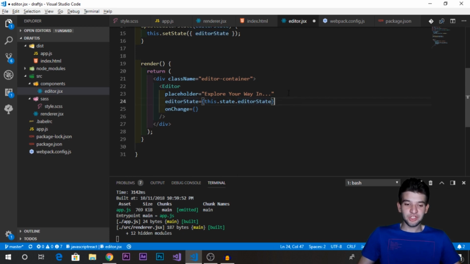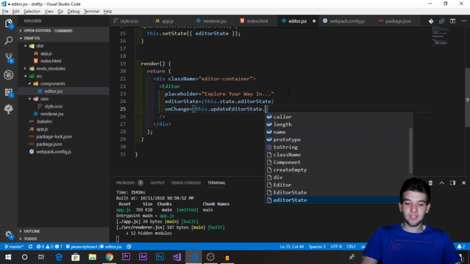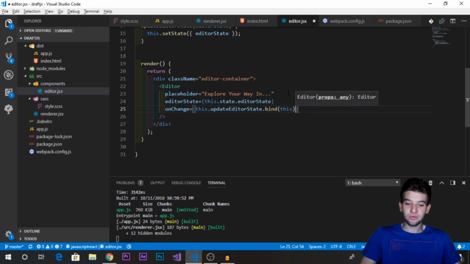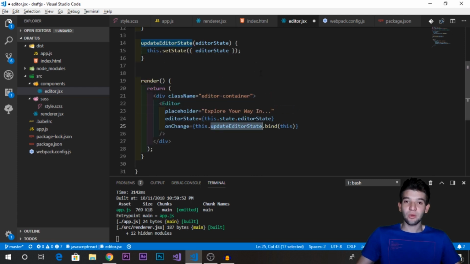So here, this is how we changed it. Let me just go ahead and put that right over here. So I'm just going to say this.updateEditorState, and we need to bind the current context, as you already know, because if you don't do that, you're going to probably face some errors, since this function is not going to be called on this scope.